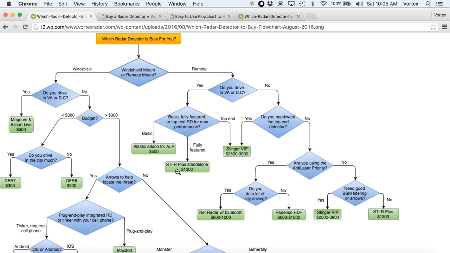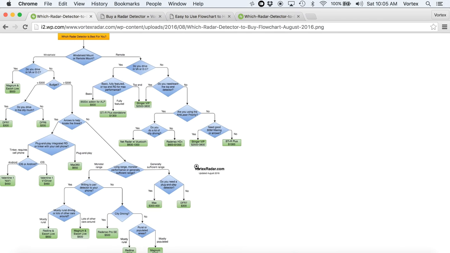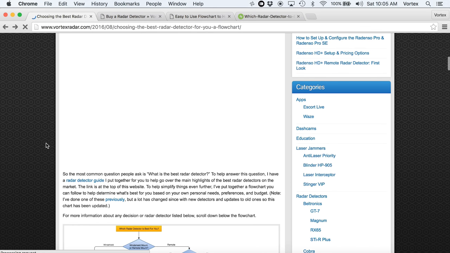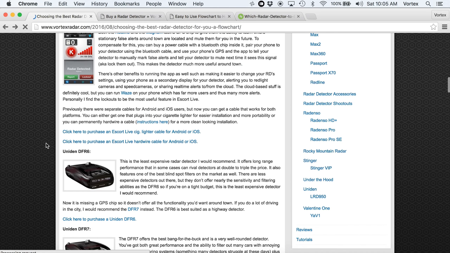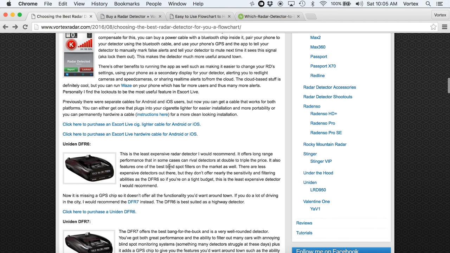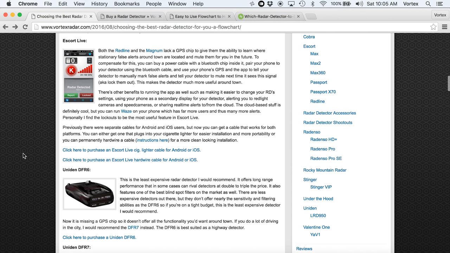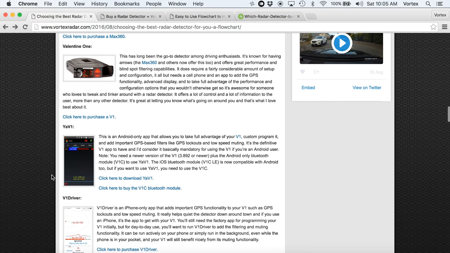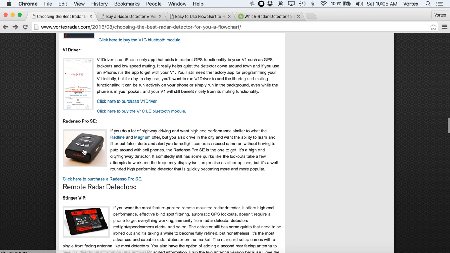Additionally, if you're also wondering about more information about the radar detectors themselves, what you can do is take a look underneath the flowchart itself. If you scroll down underneath the flowchart, you'll find more information about each radar detector individually. I'll give you a little blurb about the strengths and highlights of each detector, and also some information about the different apps like Escort Live, or, if we scroll down, you've got Yavi 1 and V1 Driver. So for all of the different detectors, I give you a little bit more information so you can see if it's a good pick for you.